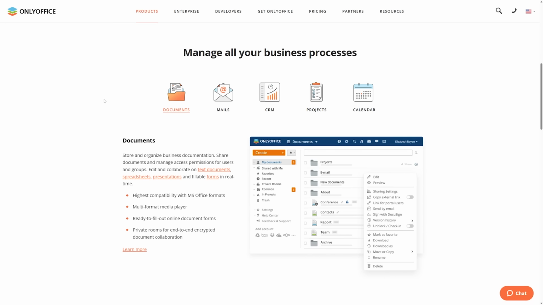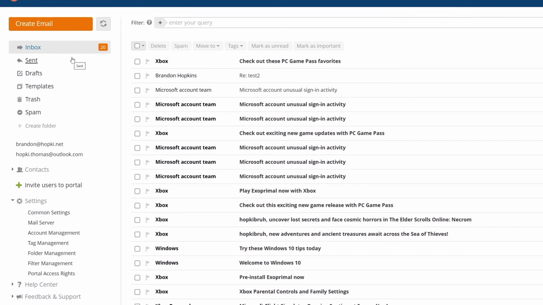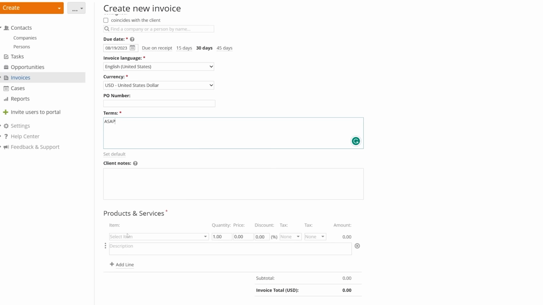This right here is OnlyOffice, and it can do a whole heck of a lot, including being your document server, your mail server, or you could connect other mail servers to it. You have customer relationship management software, so actually organizing, invoicing, you can associate projects with that calendar, and a whole lot more.